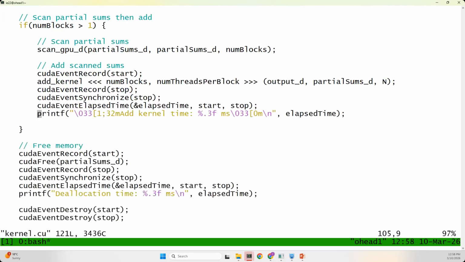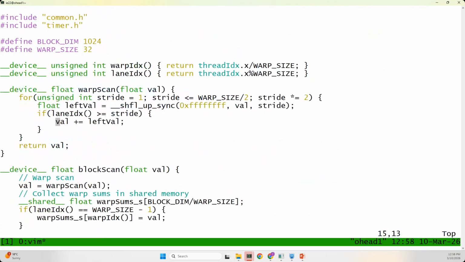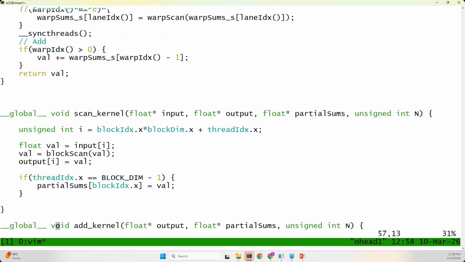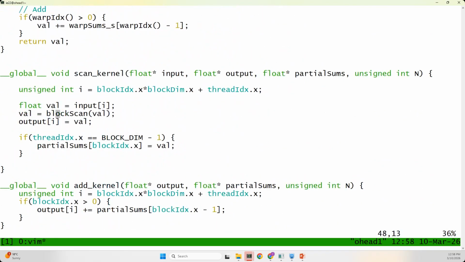Okay, it's quite elaborate. So this is the implementation that we left off last time. If you remember, we implemented a warp scan, and then we implemented a block scan. And then in the kernel, what we did is we simply had every thread load a value, do a block scan of that value, write that result to the output, and then do the partial sums.